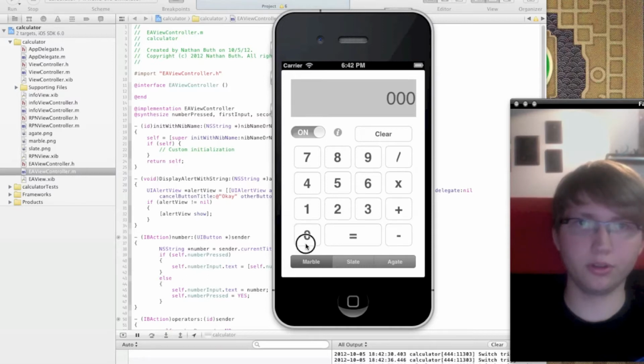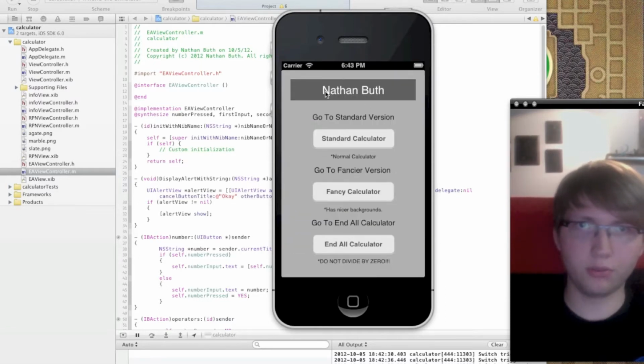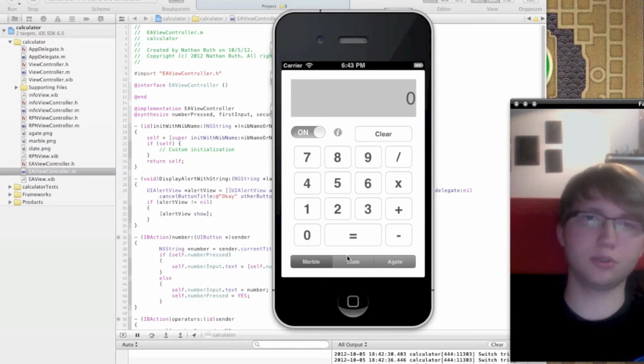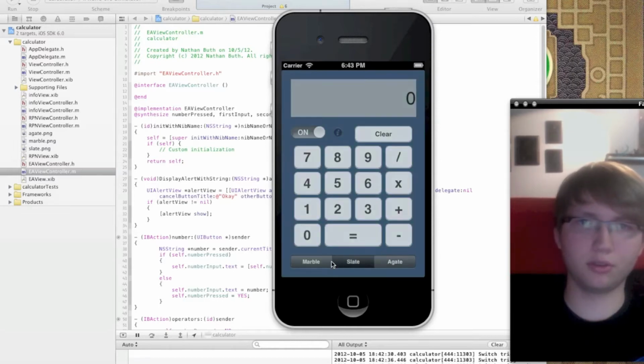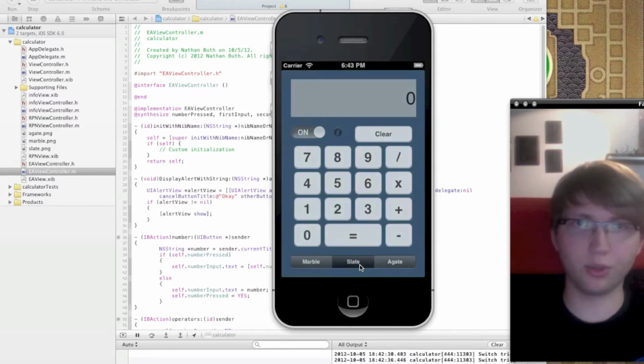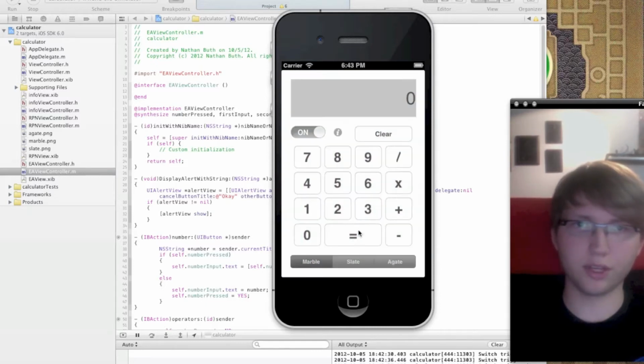That was weird. Didn't know about that. Alrighty, so that all works. Now if you click info, it brings up Nathan Booth. And then I have 3 different versions here. This is the one where it closes this view. Oh, and the colors. I made all of this semi-transparent so that it would kind of change color with it. I feel it looks kind of nice.